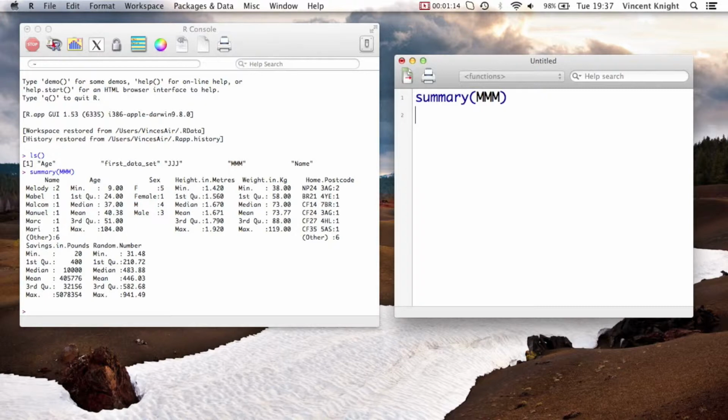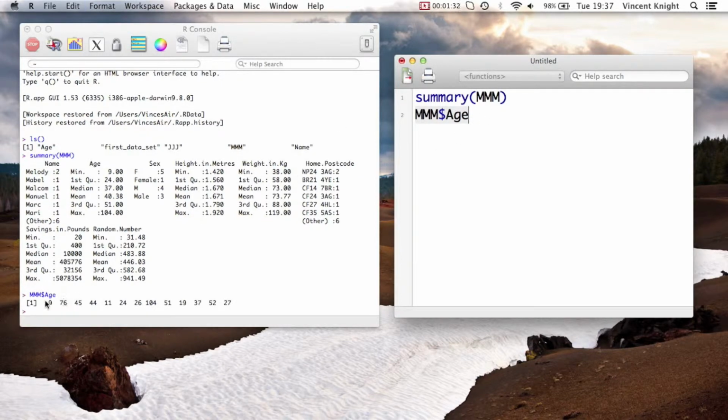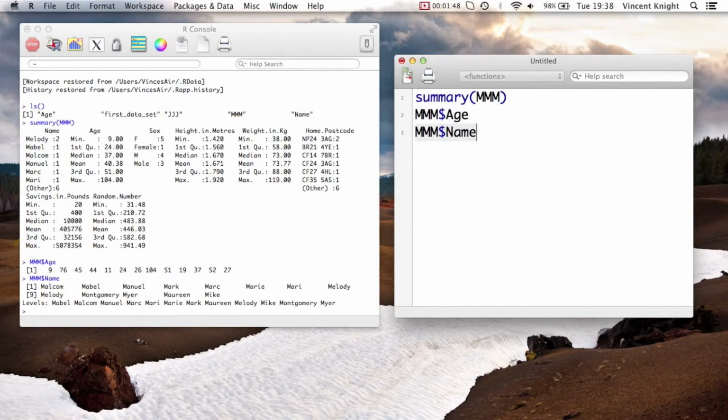Now, if we wanted to get something a bit more exact, we can use this. If you use a data frame and then the dollar sign followed by the name of one of the variables, that will just return that column of data as a vector. So remember, data frames are made up of vectors. This is how you go in and get a particular vector. So we can do mm.age, we can do mm.name, and they all pop out as the vectors that they are.